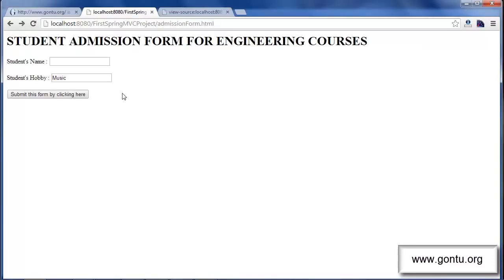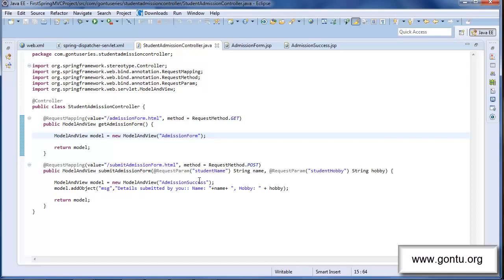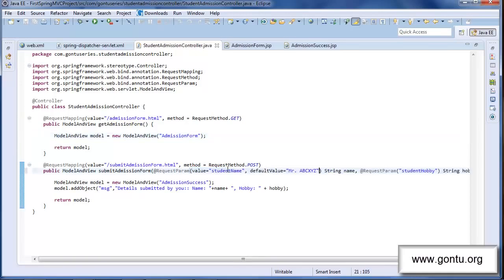Now what if in this case I want to give some default values to student name when the client doesn't provide value for it? I can do that using this syntax. So here what I'm telling with the default value property of request param annotation, I'm simply saying, hey Spring MVC framework, when the user would not provide value of student name, then please assign this default value to student name.